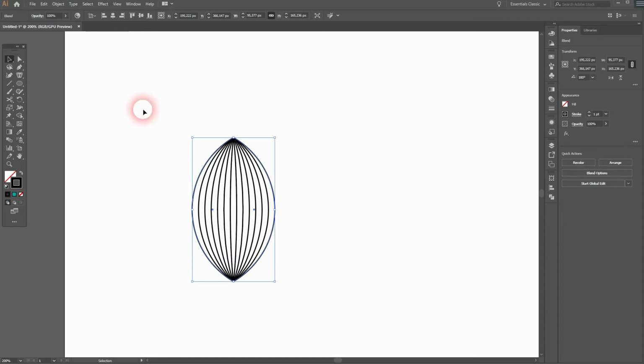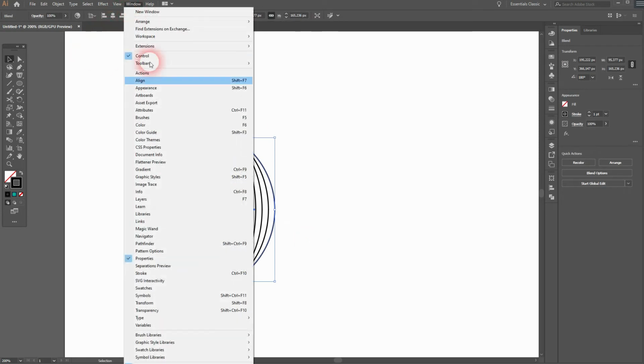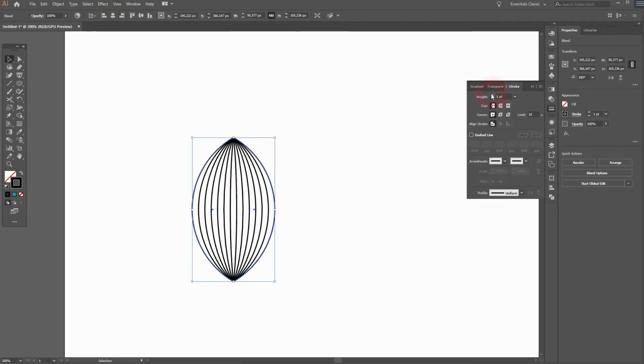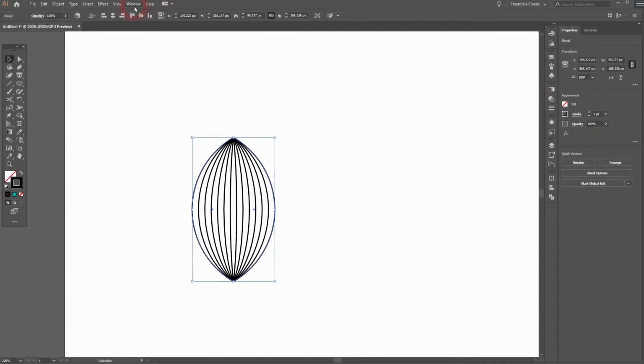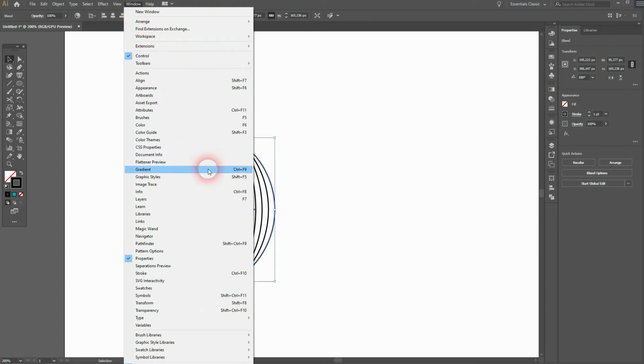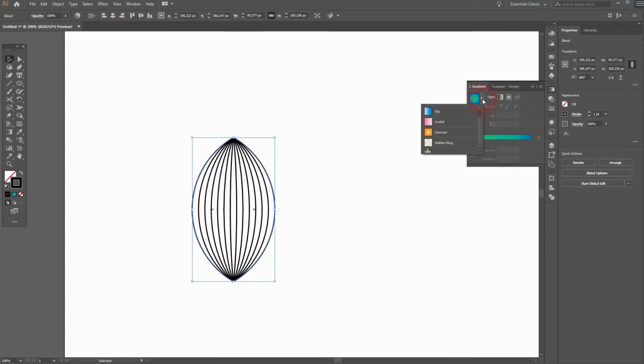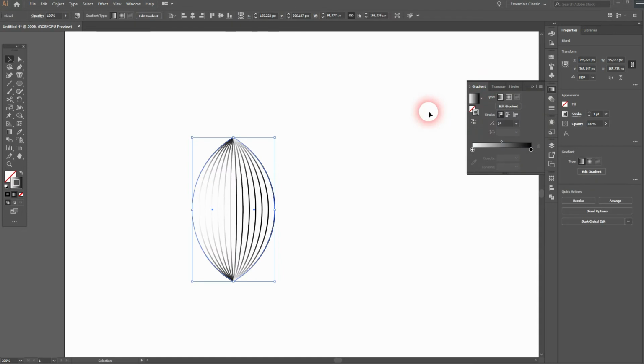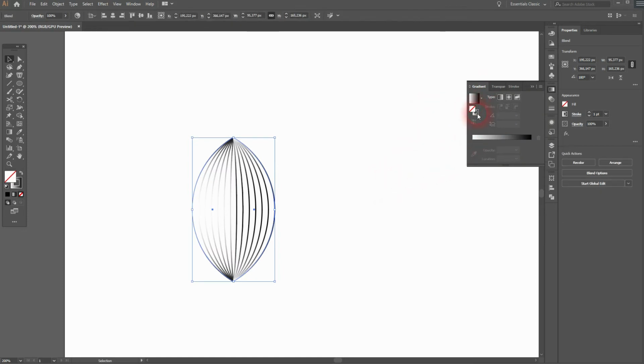Go to Window and open your stroke menu. You can play around with the stroke size, but I want to keep it to 1 point. Now we need the gradient menu, so Window, Gradient. We'll start with the default black and white. Make sure you've got stroke in the foreground so that the gradient is applied to the stroke and not the fill.